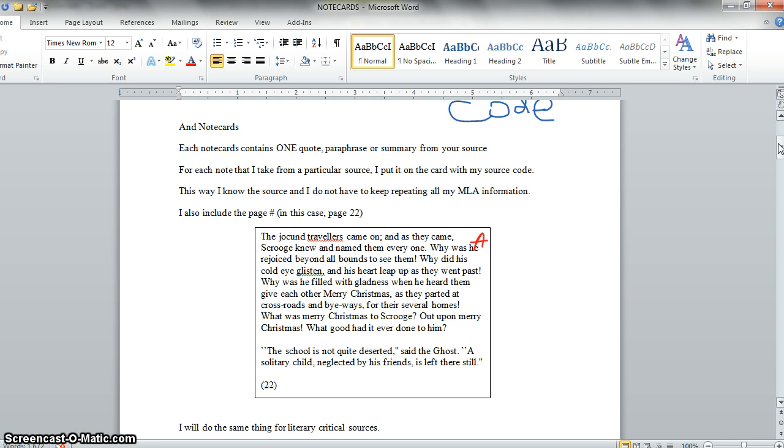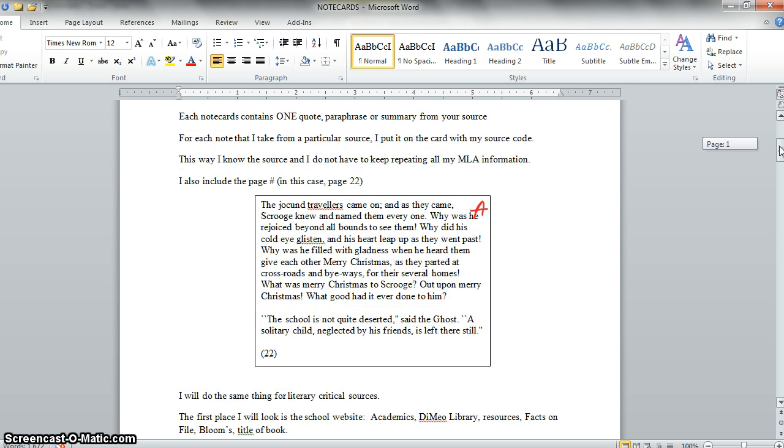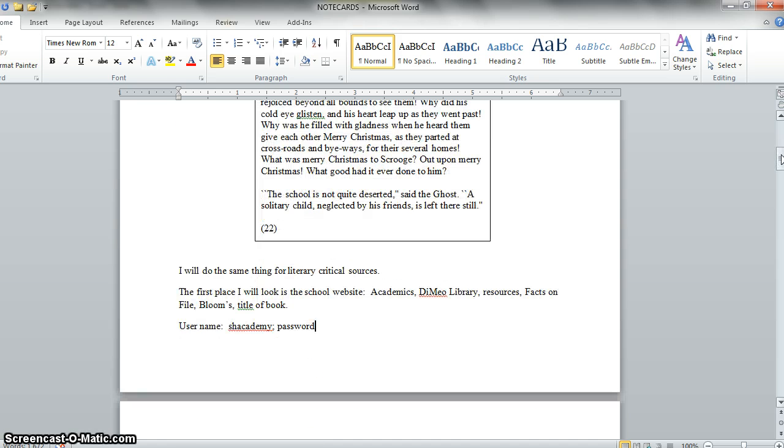Now, I am also going to look for literary critical sources to support my argument. And the first place I'm going to look for these things is in the databases on the school website. Academics, DeMayo Library, Resources, Facts on File, Bloom's, and in this case, the title of the book is Christmas Carol. Another thing I can search under is the author. I can also search under the theme, but I'm going to start my first round of searching with the title of the book.